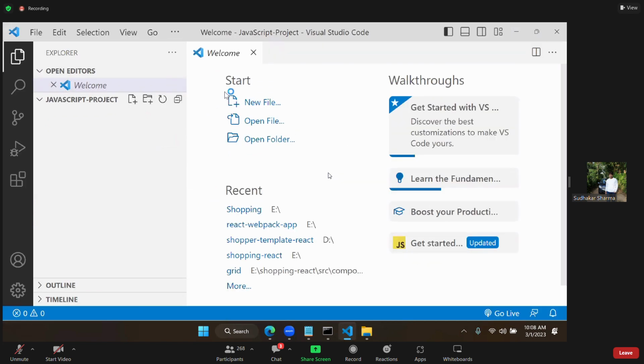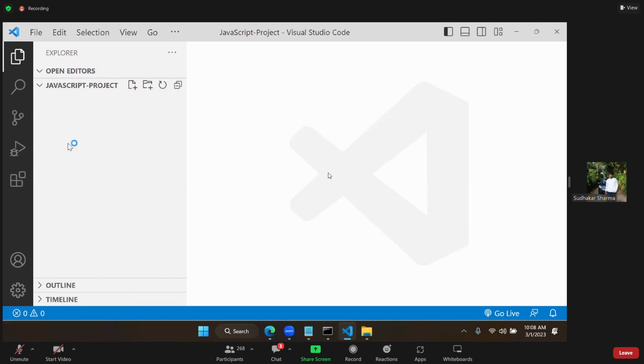Now this is your JavaScript project. Currently it is empty. It does not have any files, right? Now here, a lot of work is there, a lot of options are there. Let's see what those are.